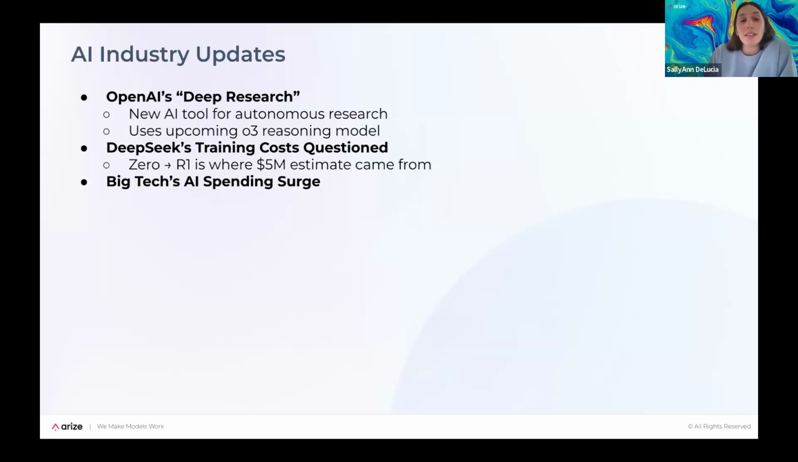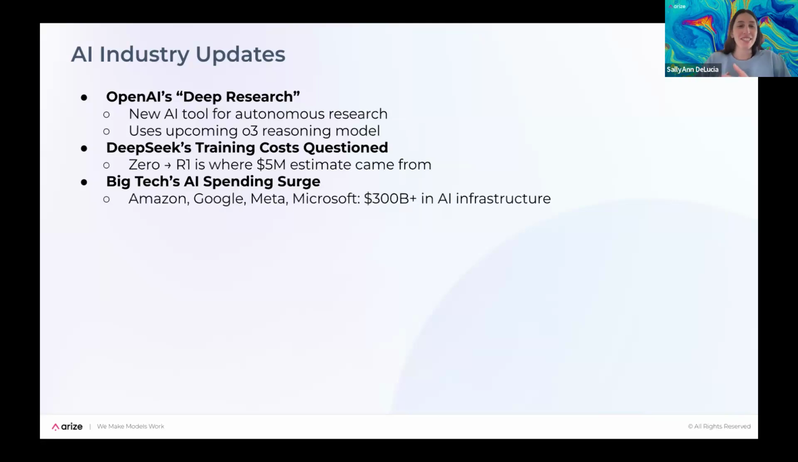Another big piece of news coming out of AI is this big tech AI spending surge. I'm not sure if everyone's seen it, but Amazon, Google, Meta, and Microsoft all spent a cumulative $300 billion on AI infrastructure, really seeing a continued investment in this space, which I think is exciting for all of us here.